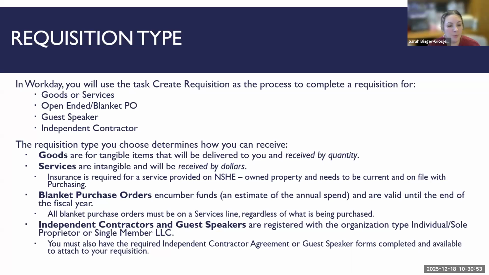The requisition type determines how you're going to be able to receive it. If you're purchasing goods only, so equipment or materials, those are tangible items that you're going to be receiving and should be received by quantity of what you're purchasing. Services are not tangible and are received by dollars. That's the difference in how those lines look.